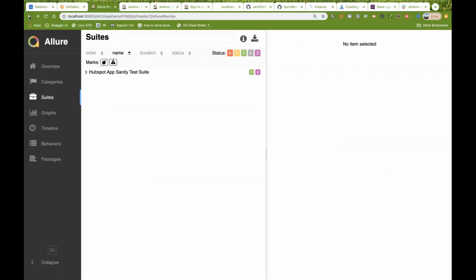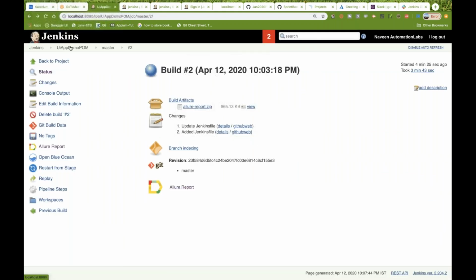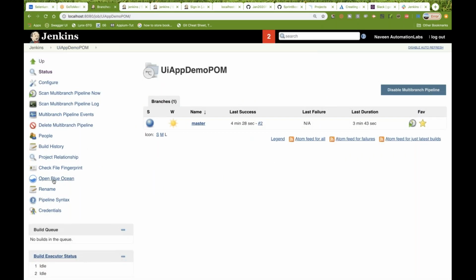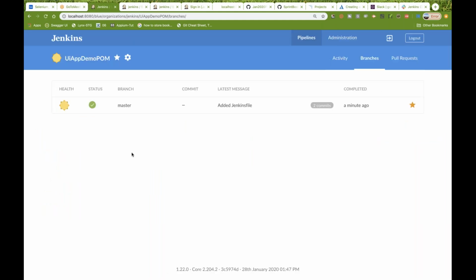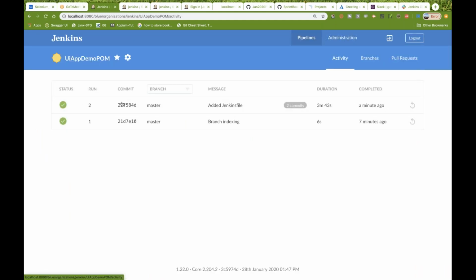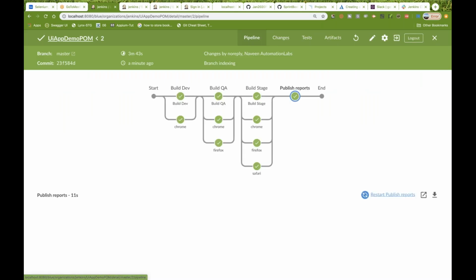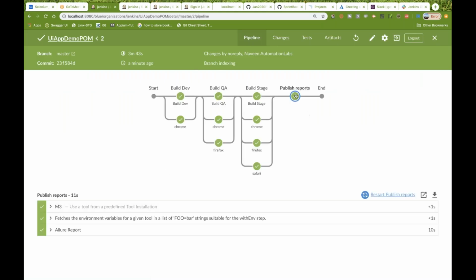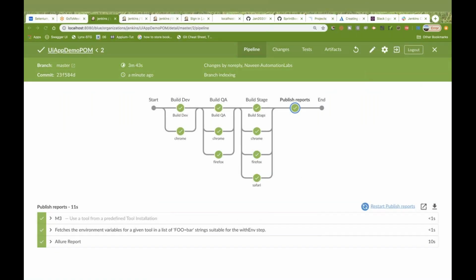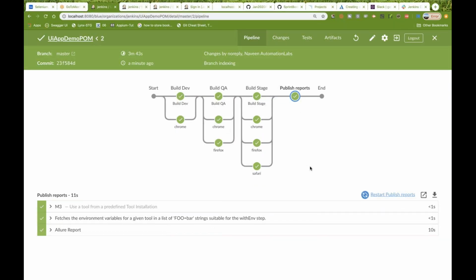Now again, go back, and if you really want to switch between classic and this, you simply go to Open Blue Ocean and go to this particular thing, go to the latest job that got created, and you can see the status over here like that. Okay, right? Interesting. Now, one last thing I'll tell you.